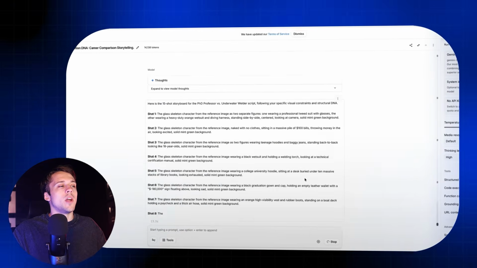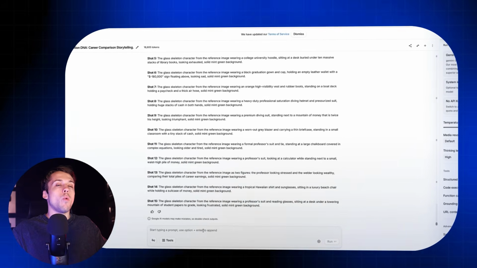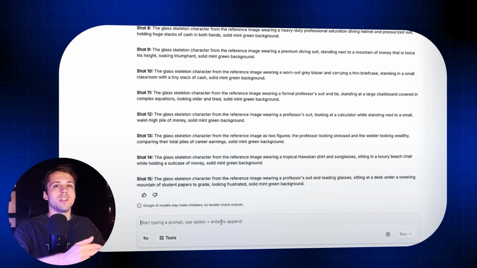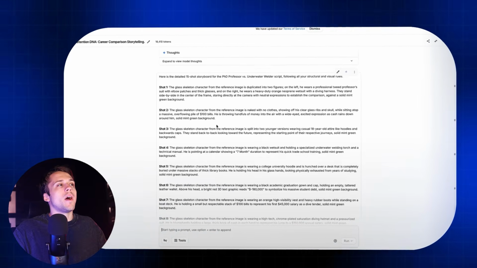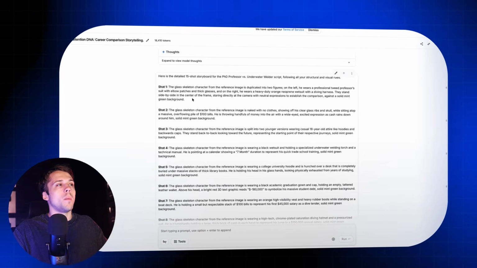And click run. And here we go, now we have our shot list. And if we wanted to, we could also ask it to be a bit more descriptive with multiple sentences. And there we go. And now we can go shot by shot and copy and paste these prompts into Algro to generate the images.